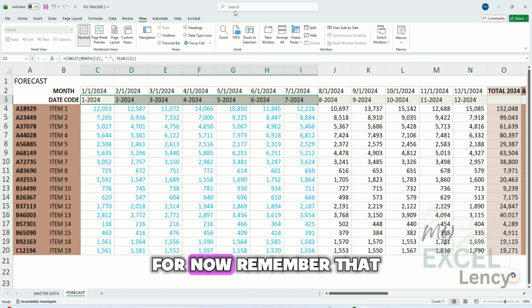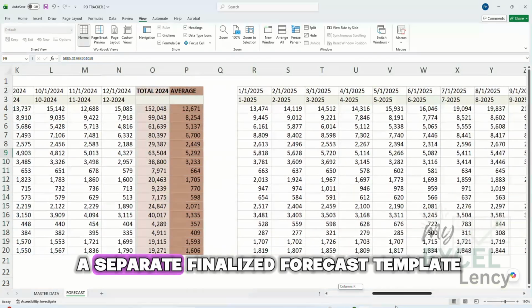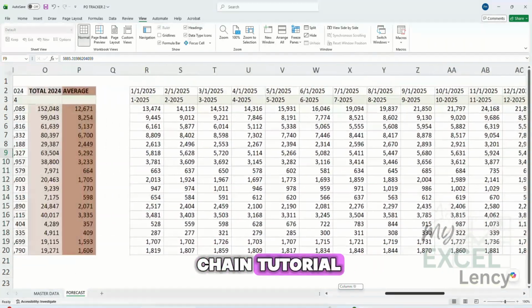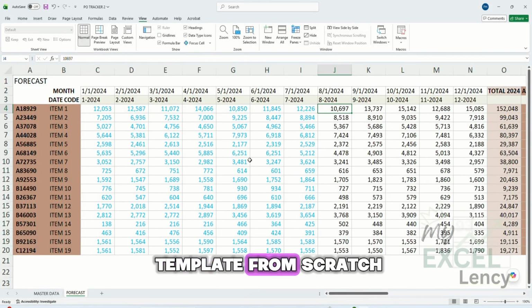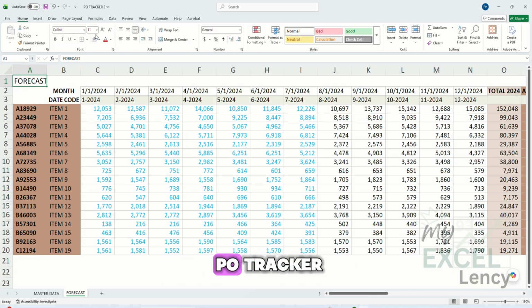For now, remember that this forecast tab is simply a raw data dump pasted from a separate, finalized forecast template. In a future supply chain tutorial, I'll teach you how to build a forecasting template from scratch. For this sheet, the format is entirely up to you, as long as it is easy to link back to the main PO tracker.